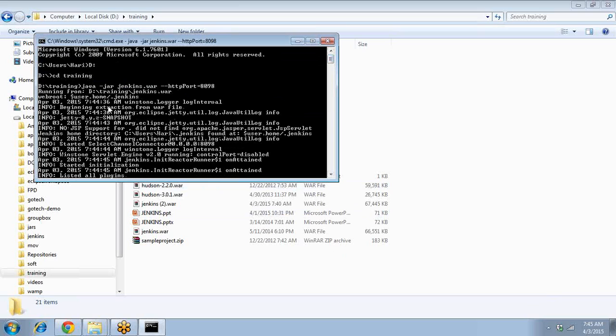So we have started the Jenkins server by this command from the command line. This is a standalone mode. We can deploy this WAR file in any of the application servers, so that from their application server URL you can access the Jenkins dashboard. So we have started in standalone mode.